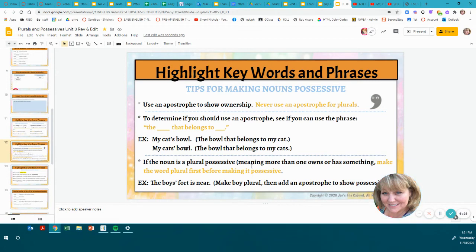If the noun is plural possessive, meaning more than one owns or has something, make the word plural first before making it possessive. The boys' fort is near. Make boy plural, then add an apostrophe to show possession.